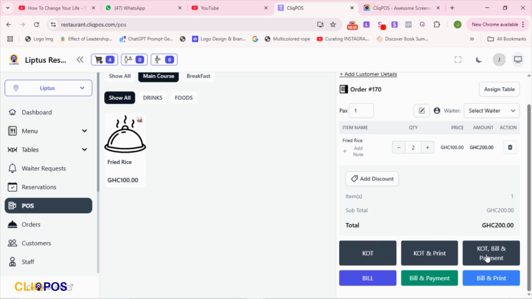So here we have KOT and print, we have KOT bill and payment bill. At any point, all of these perform their individual functions. KOT here means that you are sending a ticket to the kitchen so that they can start the preparation. And KOT and print means that you are issuing a command to the kitchen, sending a token to the kitchen, and also getting a copy of this particular token.